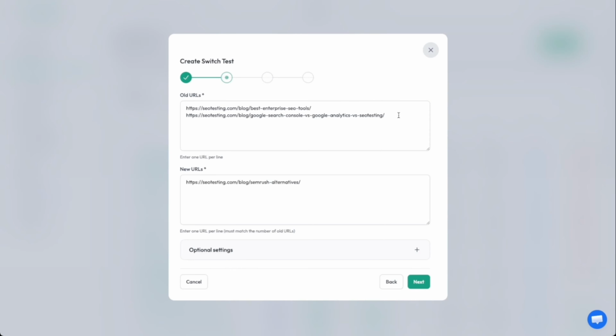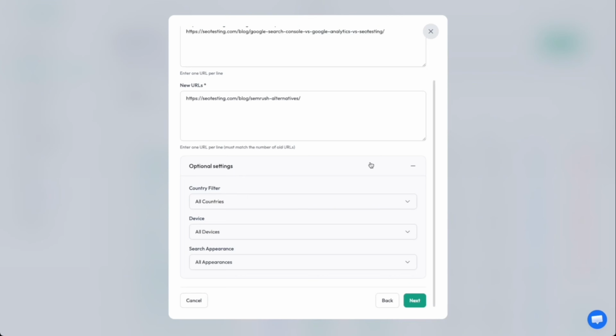Continue by entering the old URLs. These are the URLs for the before time period, before any changes have been made, followed by the new URLs, which are the URLs you're now using. Other optional settings for your URL switch tests include filtering your data by country, device, and search appearance. And then click the Next button.